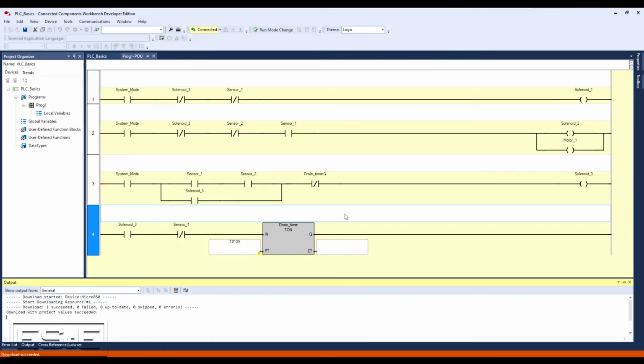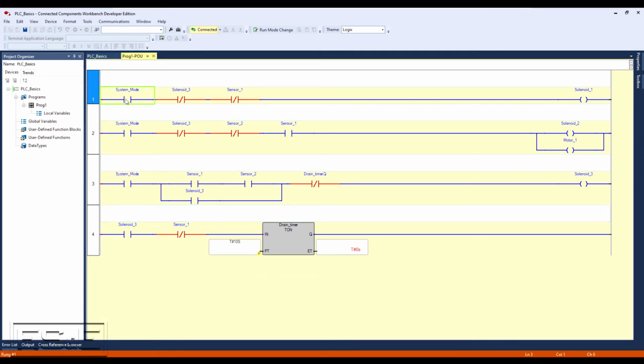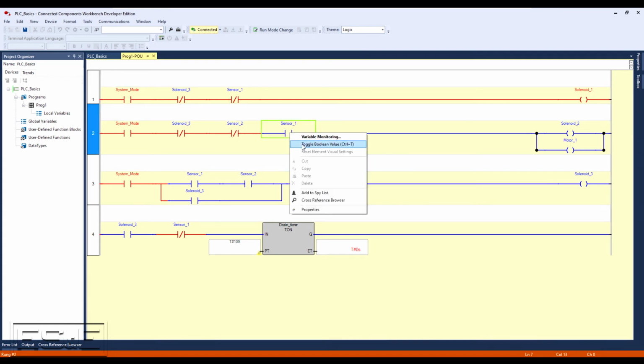To test our scenario today, we are going to simulate a few conditions. The first thing we are going to do is turn on the signal for auto mode. Now that we are in auto mode, our first step of our sequence is to open solenoid 1 until sensor 1 turns on, meaning we start to add ingredients to our tank. We are now going to simulate that we have filled up to sensor 1. This will turn off solenoid 1 and it will turn on solenoid 2 and the motor.